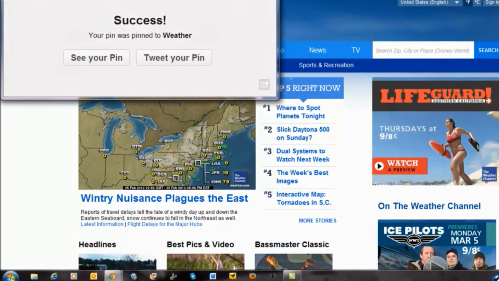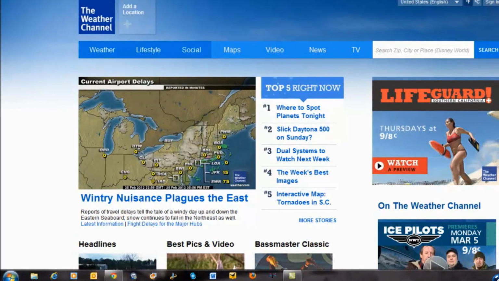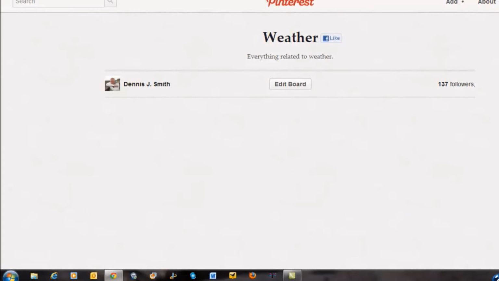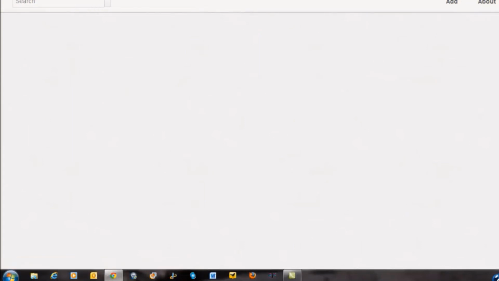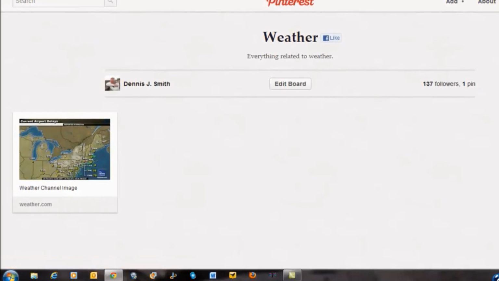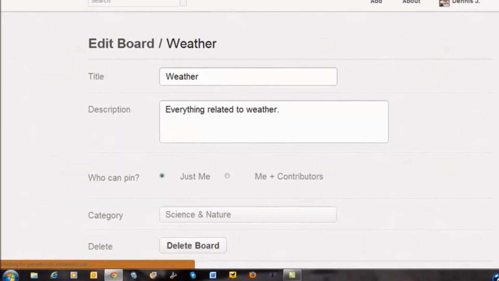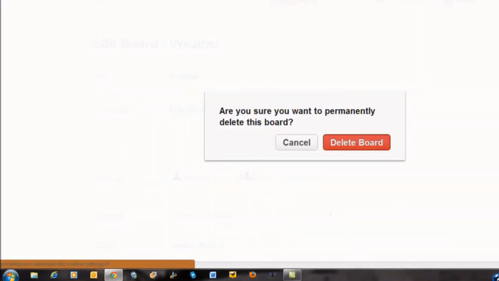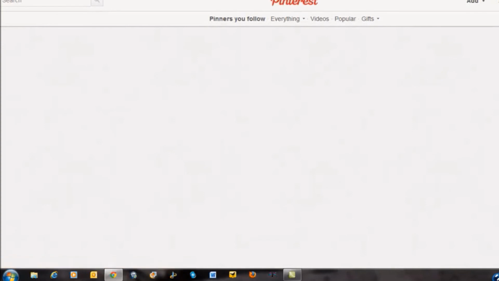It's telling me that it was posted or pinned to weather, and I can see the pin, or I can tweet, send it out to Twitter, and now that it's gone, it disappears from the screen. Go back over here to Pinterest, and if I refresh the screen, we should see it appear there on the screen, and there it is. Now, if I don't like this, or I don't like the board, and I'm just like, I don't have time to post things about the weather, I can delete that, get rid of it, and it's gone.